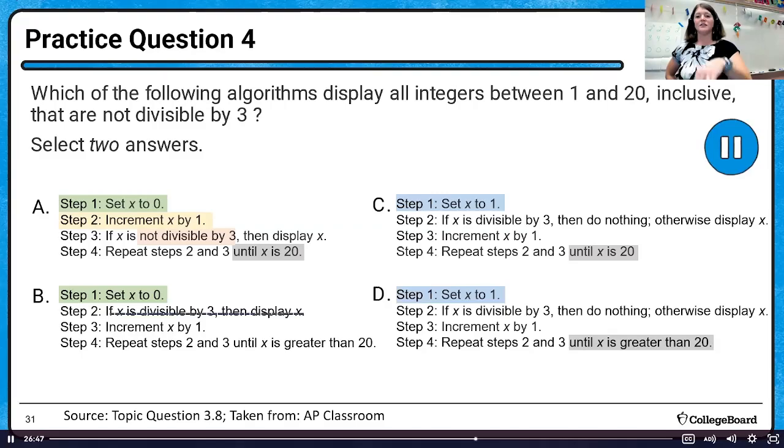So in this case, if we would do number 20, then we would increment. So we have to go around again because we increment after the display. So that's why we need to go here. One of the answers is going to be A, and then the other one is D, because we do need to go until it's greater than 20 because of where the increment is.